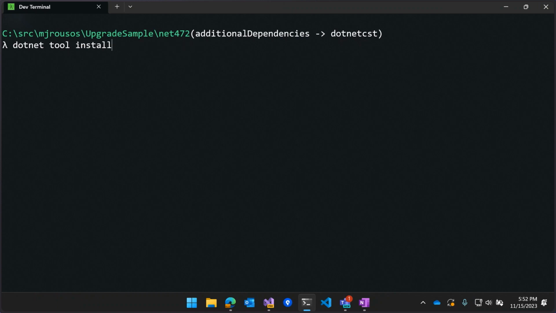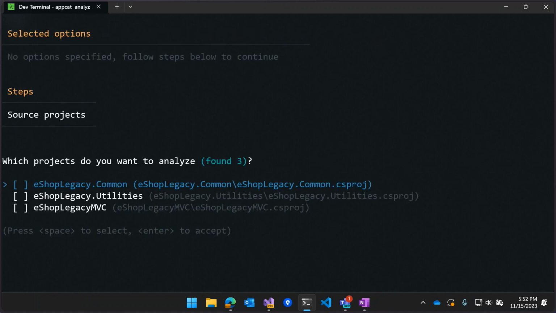After you've installed the tool, it's very easy to use. You simply run appcat. It takes a single command called analyze, and then you point it at the solution file or project file that you want to assess. Once you've done that, inside of your command prompt, inside of the terminal here, we're going to get walked through the same sort of decisions we had when we used the Visual Studio extension.